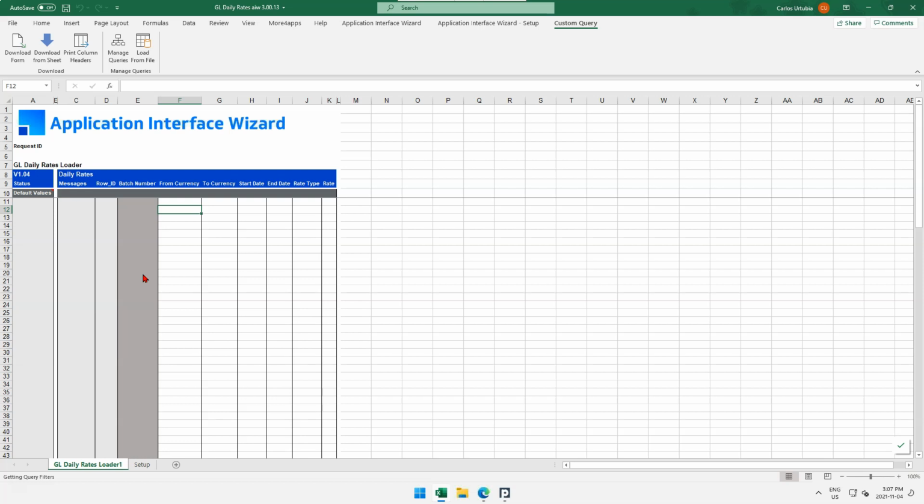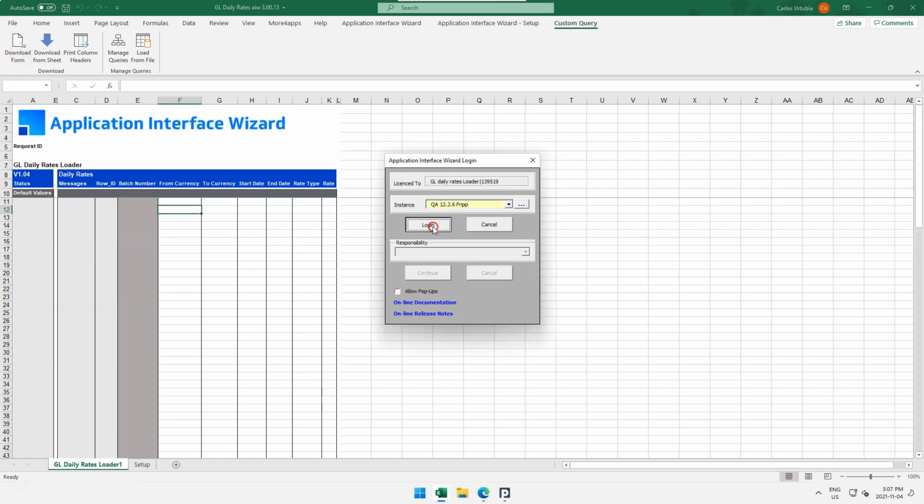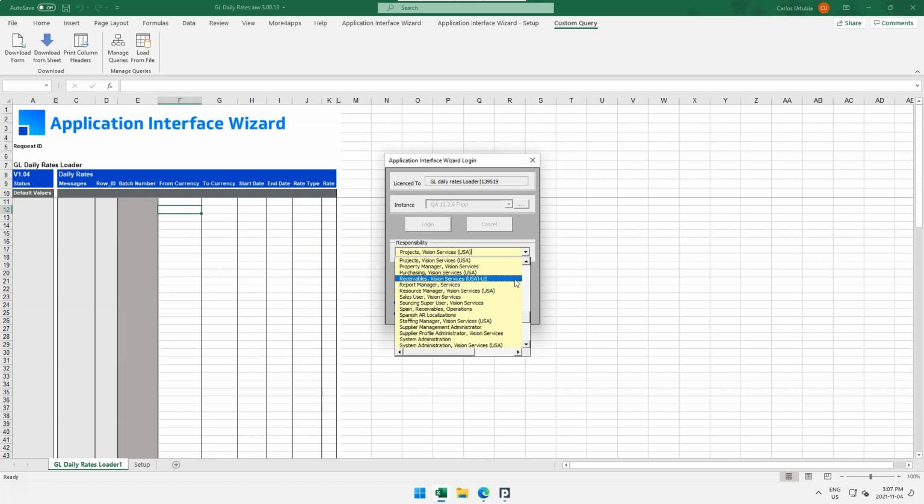Then, to download the existing rates using the custom query is very simple. You will come to the tab here that says custom query. You can use the form, and in my case it's asking me to log in again. Let me use the login, and then use the proper responsibility. In this case, I need to use a GL responsibility.